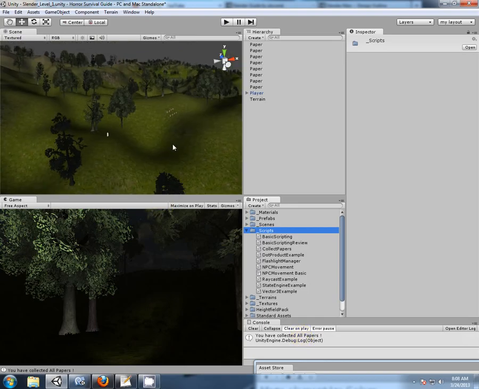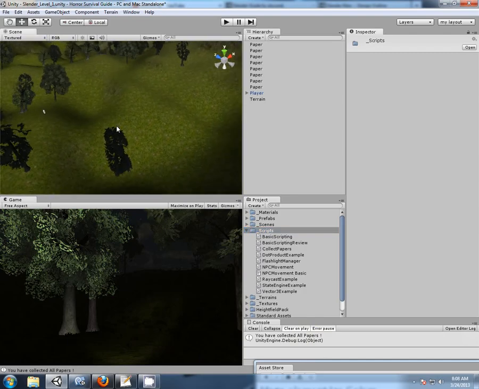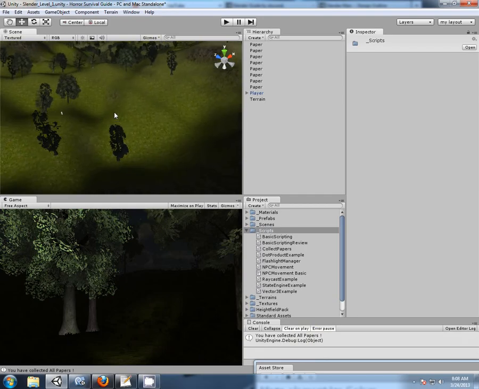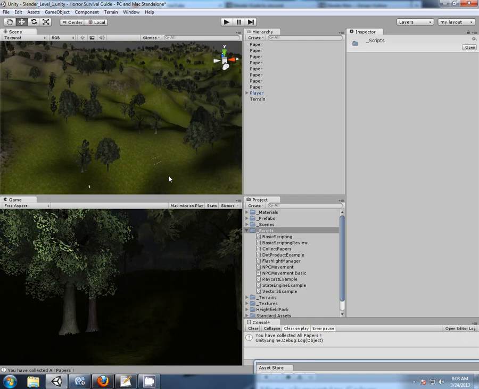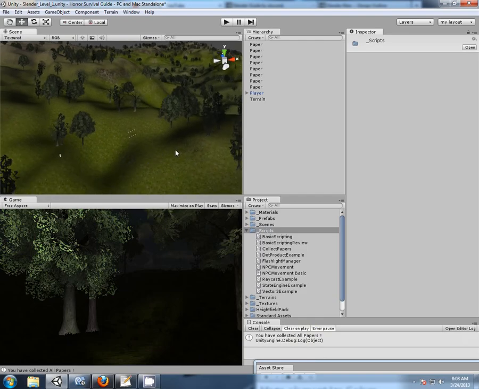So, essentially, we're only halfway there, aren't we? This is almost exactly the same as the first guide, except for one important factor. Where's our enemy? So let's put him in.